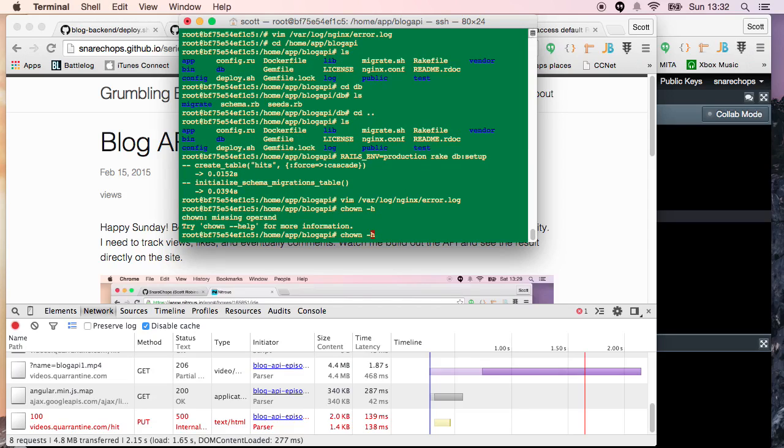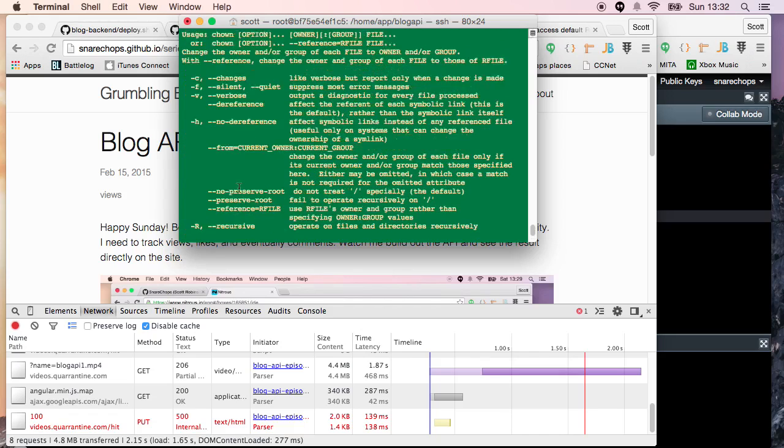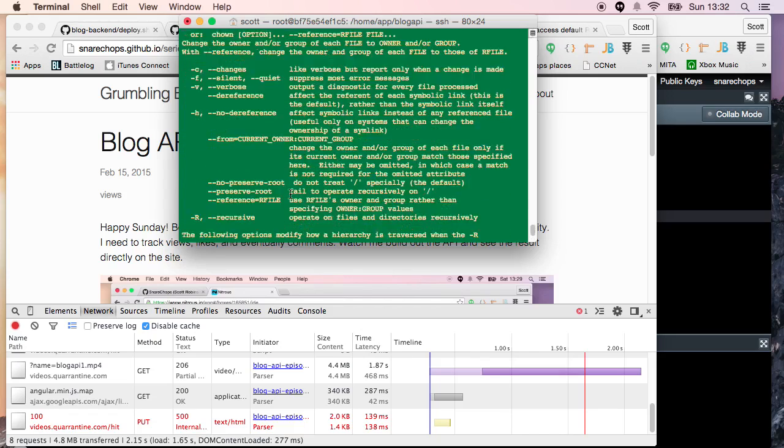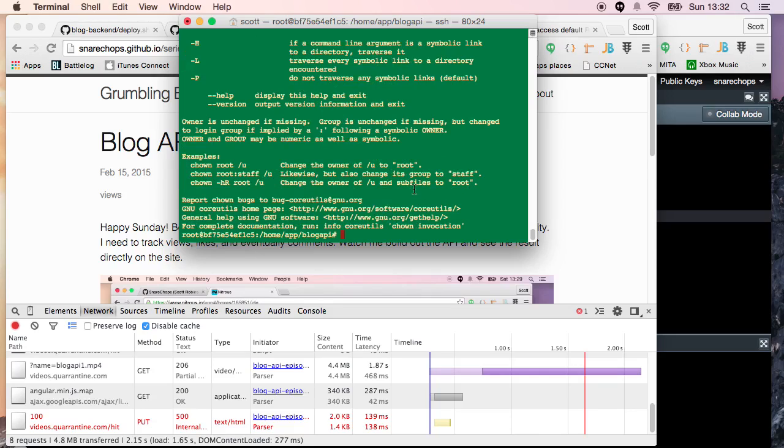Chown help. I want to see what the commands are. Do I need a recursive? Yes, R, operate on files and directories recursively. So we need a capital R. So we want chown minus capital R app, and we'll do slash home app blog API.